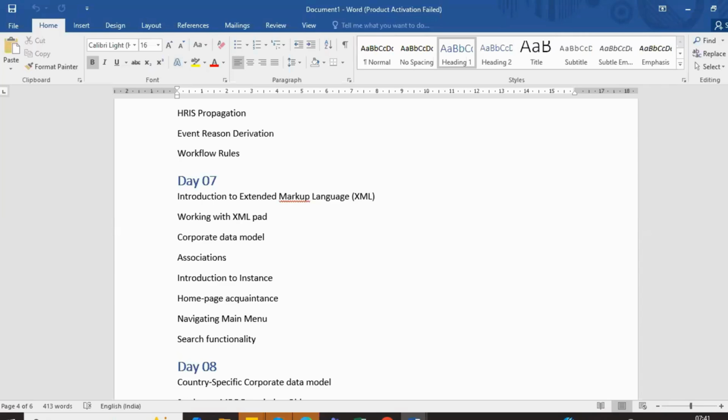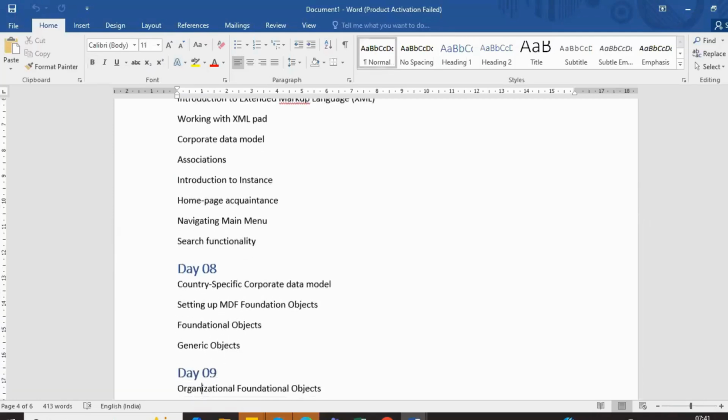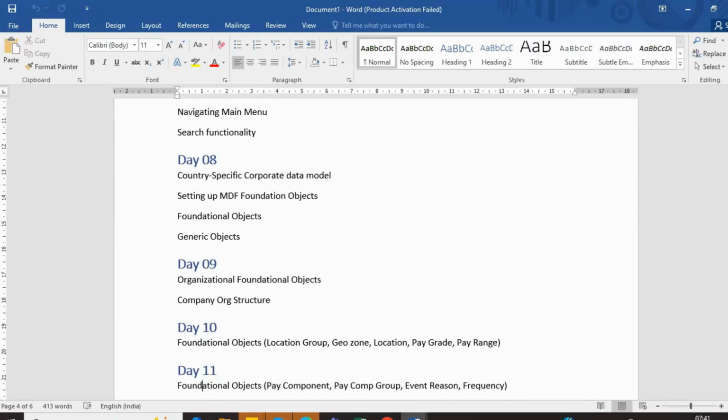How to modify this data model, how to change it, and how to use it in the projects, we discuss in day 7. Day 8, there's one more data model called the country specific corporate data model. And then we start setting up the objects in the system. There are different kinds of objects. We'll discuss what those kinds of objects are and how each object fits in for every implementation.